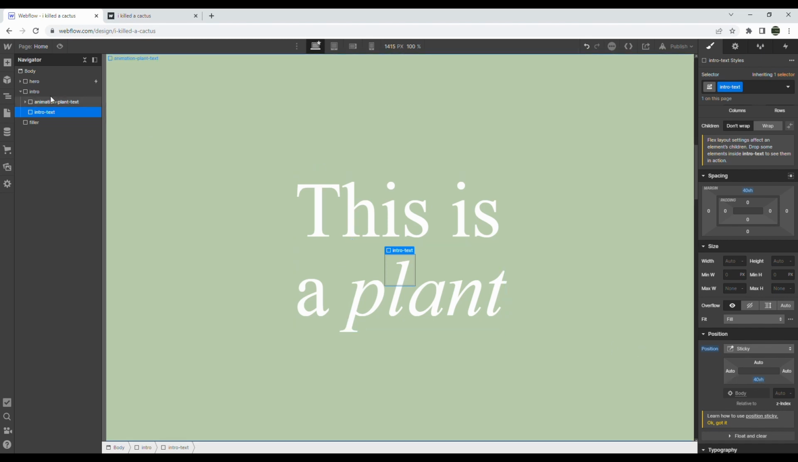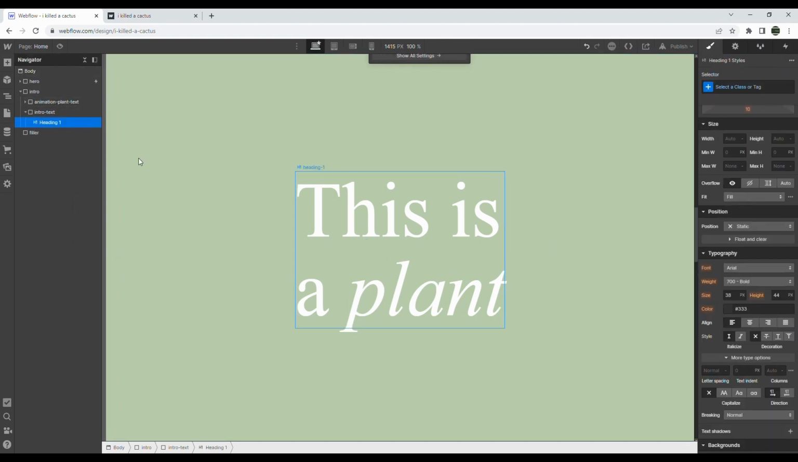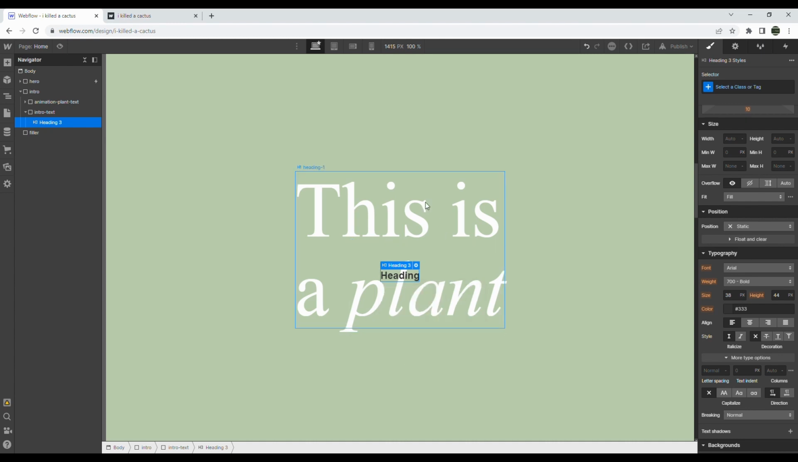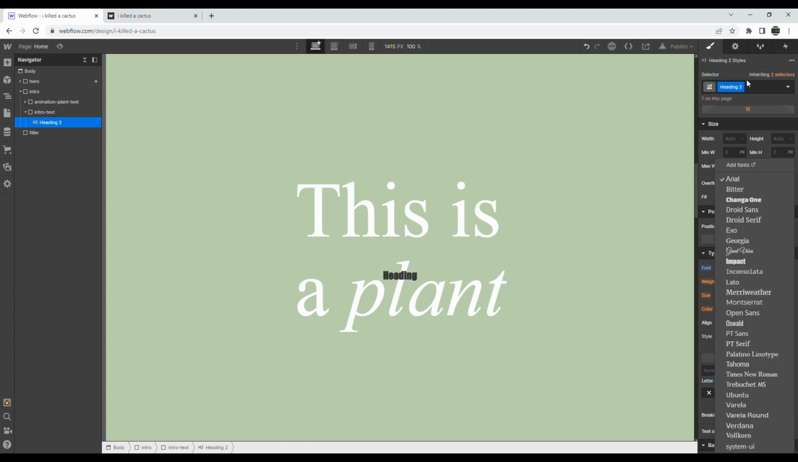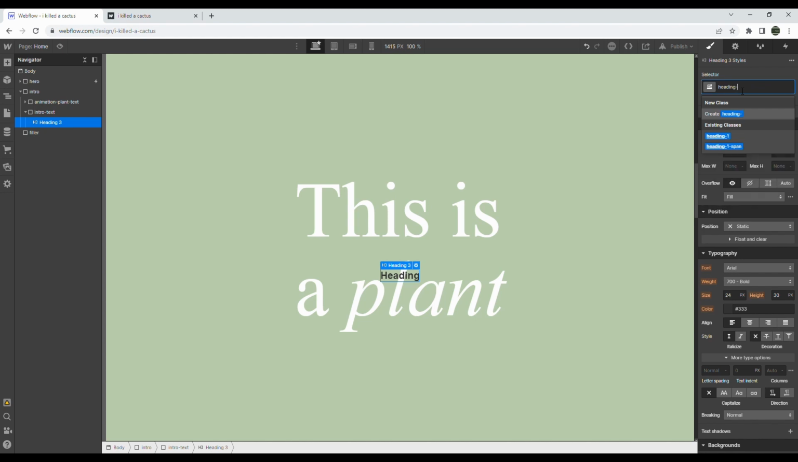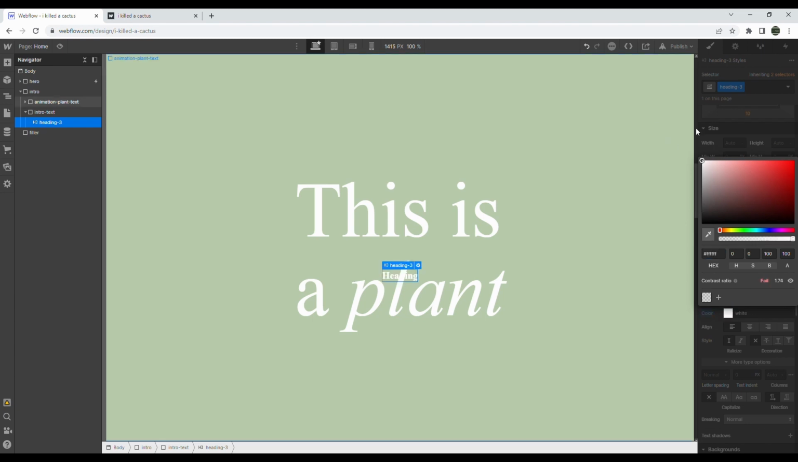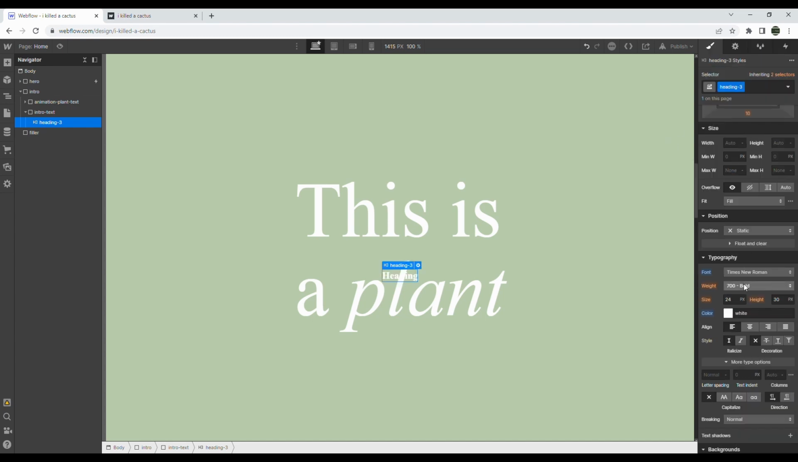Okay, and then inside of here, I'm going to grab a heading. For this heading, I'm going to select it to be heading 3, because it's not as important as this one right here, but it's not like a paragraph either. So heading 3, I should probably give it a class. Heading 3, change the font style, and it's going to be 5 VW, not bold either.